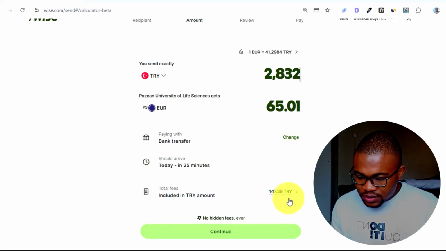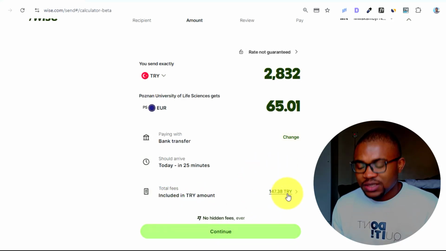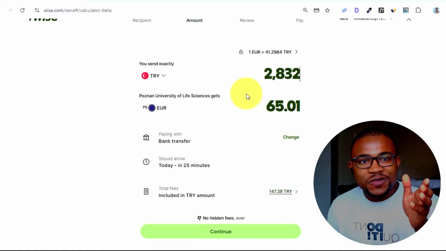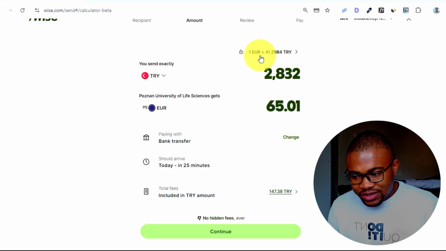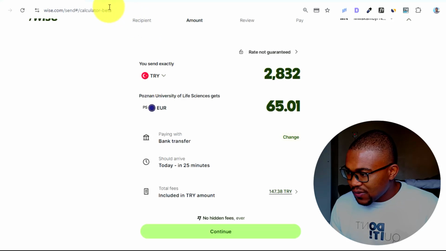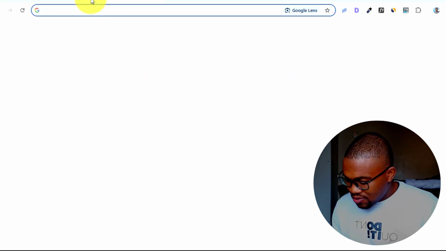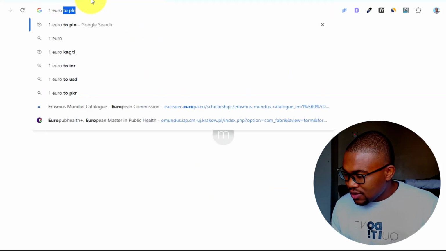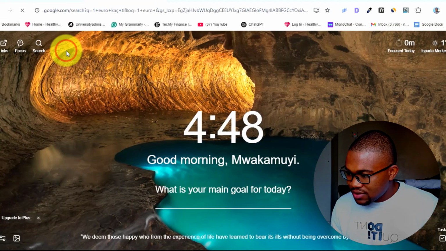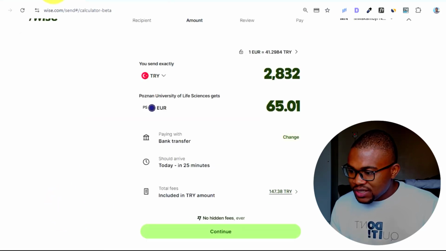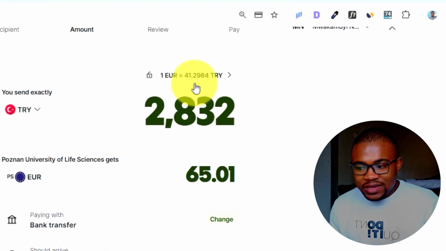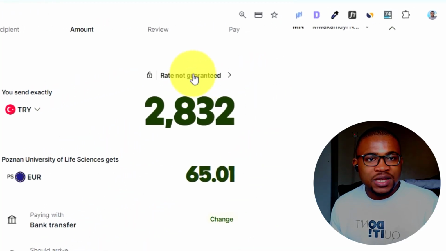You'll be able to see the fees down in here, how much you'll be charged, and this fee is included within the amount. Another good thing about Wise is that they use the current exchange rate. You can see the exchange rate over here. If you check on Google, 1 euro to Turkish lira, how much is it? You can see 1 euro is 41.29. When you check the Wise exchange rate, the current exchange rate is 41.29.